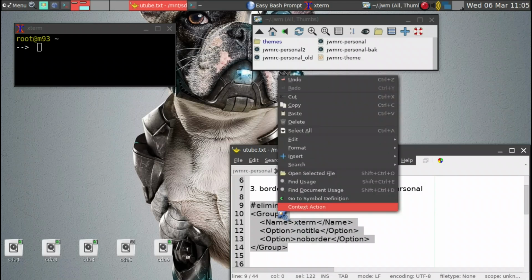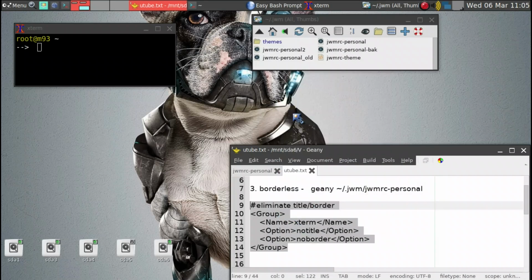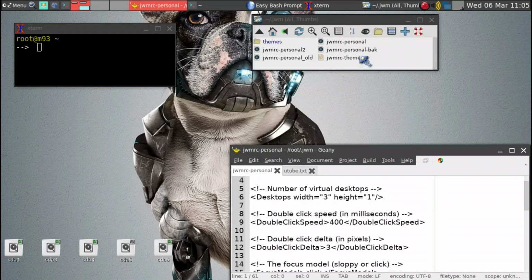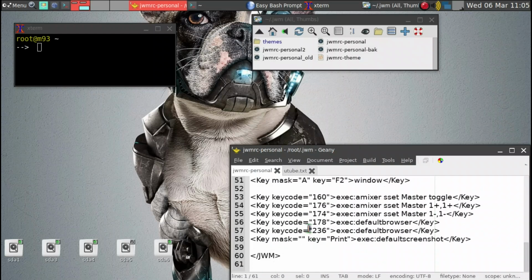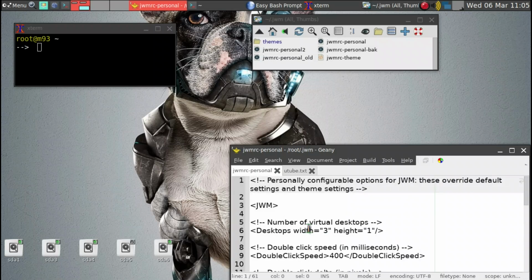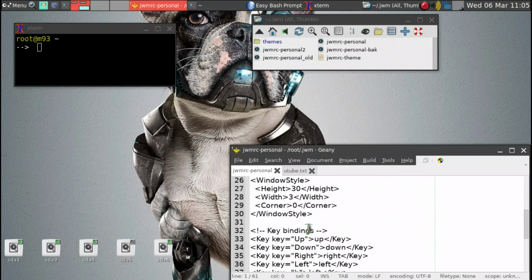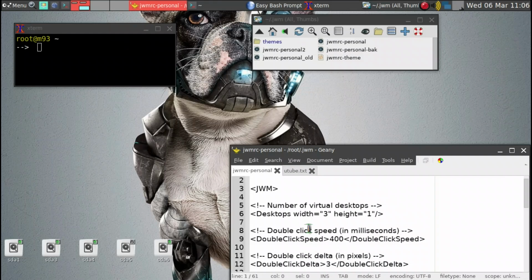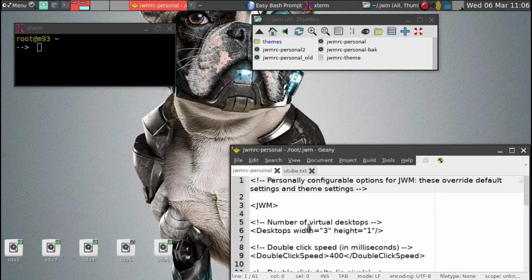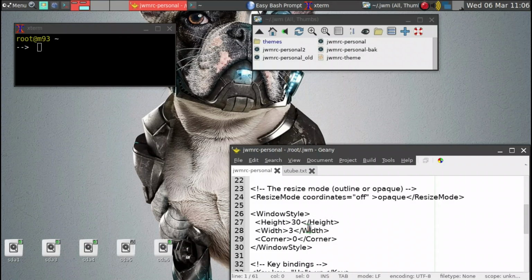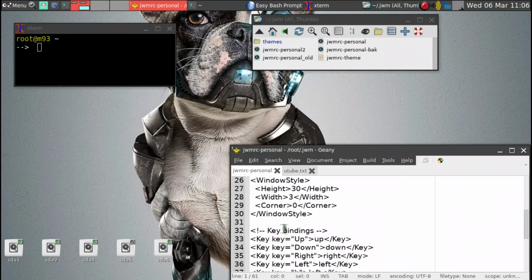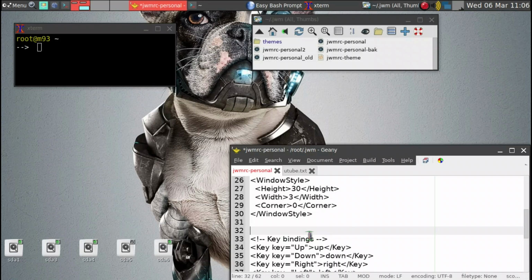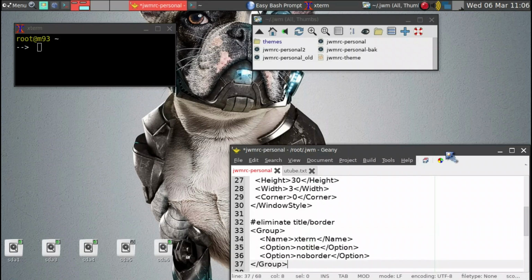Okay, so what we want to do is copy this and then go to the personal file here, and go all the way down. Let's see, we want to go to the group where there is no group entry so far. There's a window and key binding, so we'll pick here, and then insert with Control V and then save.